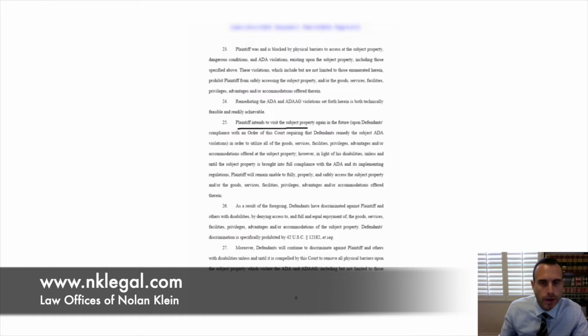Plaintiff intends to visit the property again in the future upon defendant's compliance. As a result of the foregoing, defendants have discriminated against plaintiff and will continue to discriminate against plaintiff unless and until it is compelled by this court to remove all physical barriers upon the subject property.